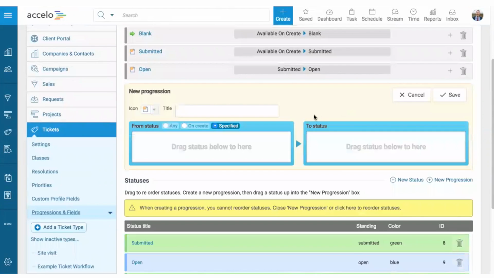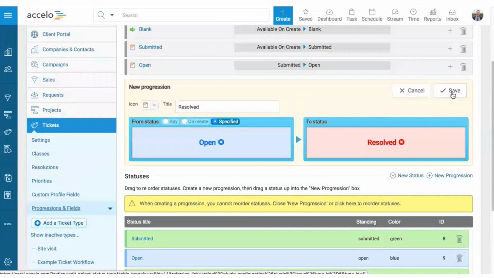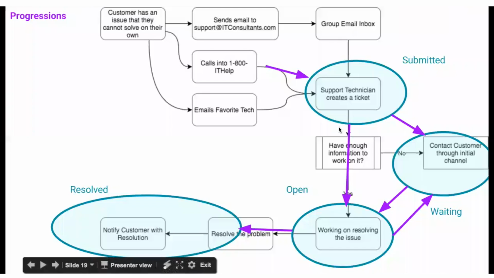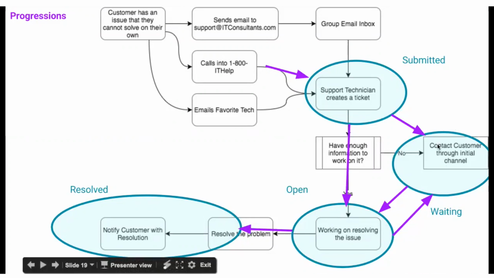And then lastly, we have open to resolved. So we have available on create to submitted, submitted to open, and then open to resolved. And then we have this side area as well. And what we'll do is we'll address this a bit later in the call, something called loops or decision points, and show you how you can build those into the process.